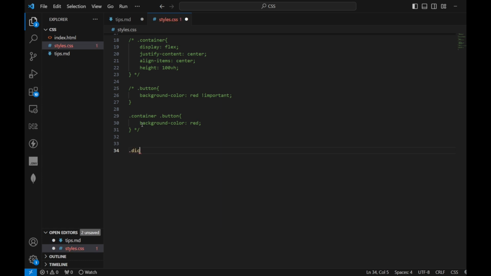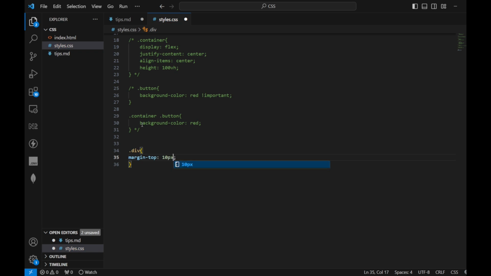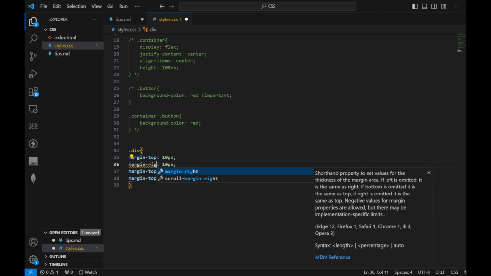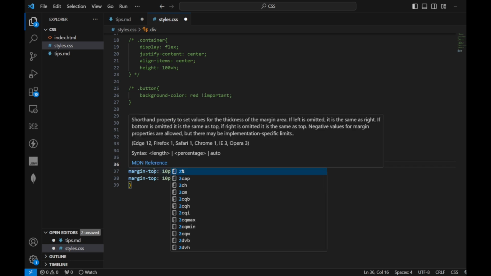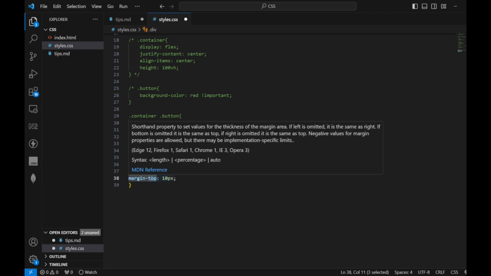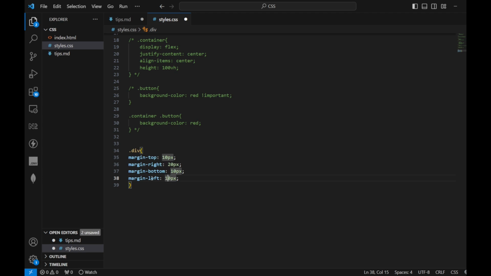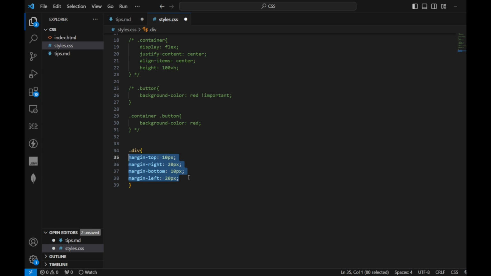Let's say we have a div, and we are using margin top 10 pixel. Similarly for margin right, we have 20 pixel. Margin bottom, let's say 10 pixel, and margin left, 20 pixel. So instead of using multiple values, we should declare it in a single declaration.